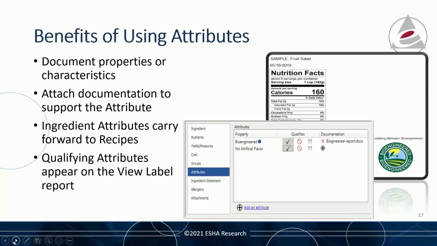In addition to groups, Genesis has attributes as a way to help categorize the characteristics of ingredients and recipes. Working with attributes is a way to help track ingredients and recipes that meet or don't meet a specific characteristic that might be used for regulations or specific definitions, claims, or other requirements. Attributes might often need accompanying documentation, such as the case with bioengineered or organic certification.